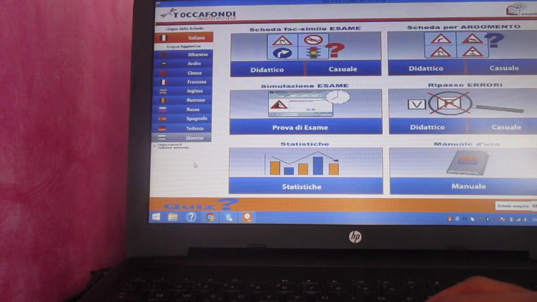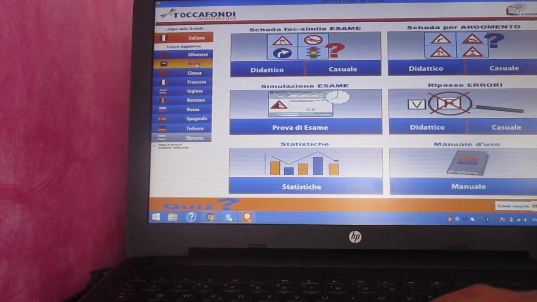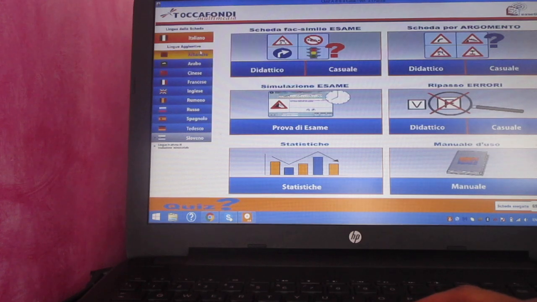This was the language that was possible to do this quiz with, but now they changed the whole rules so that it can only be Italian, French, Spanish, or German. German is Tedesco in Italian. So this is the only language they accept right now.